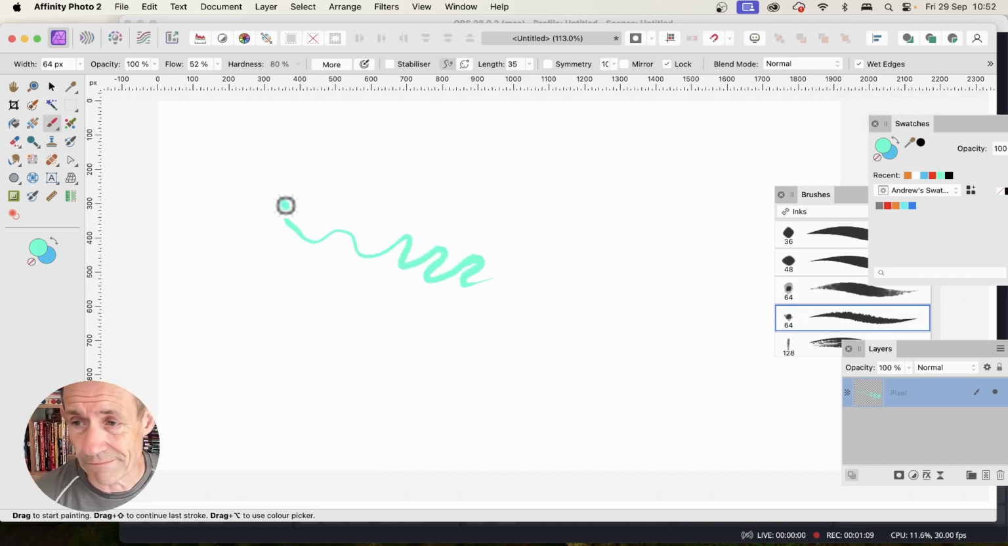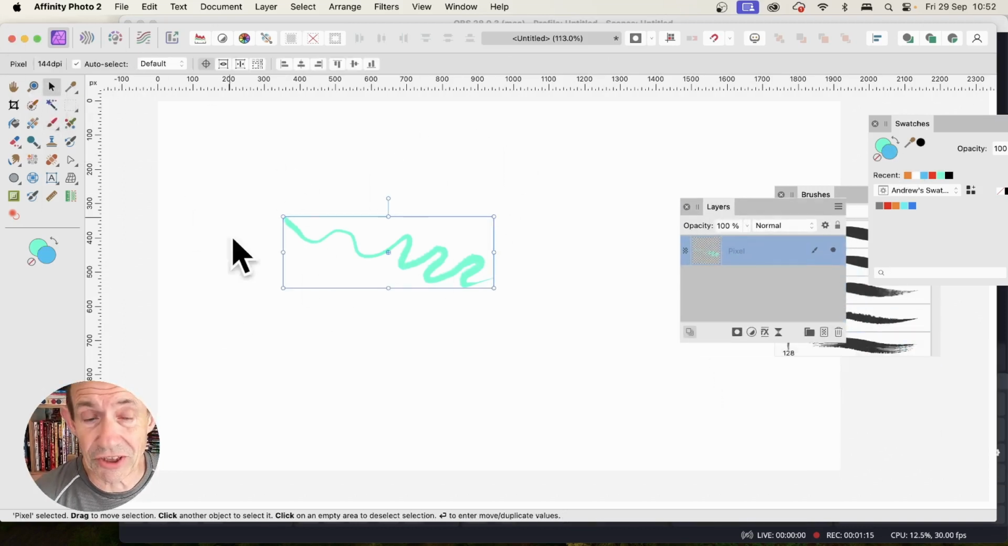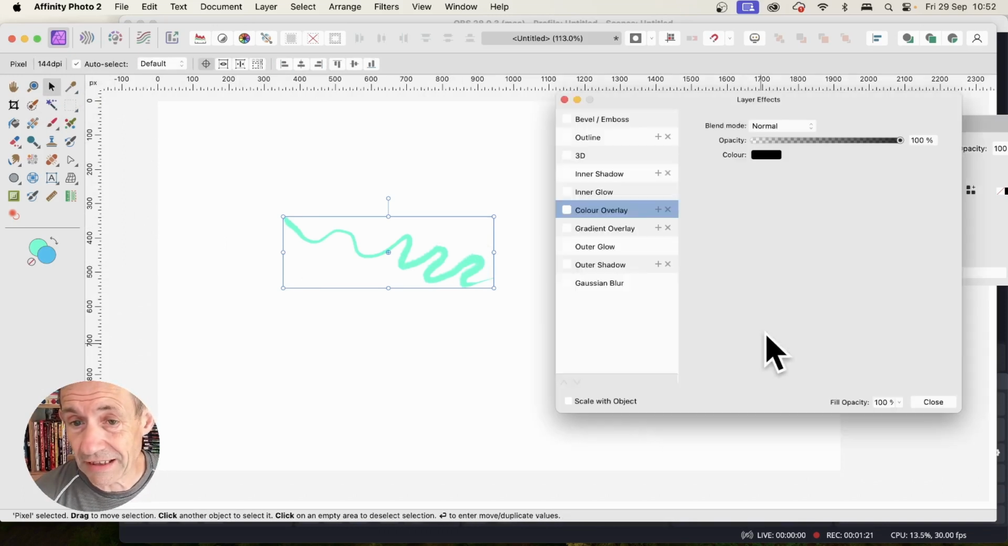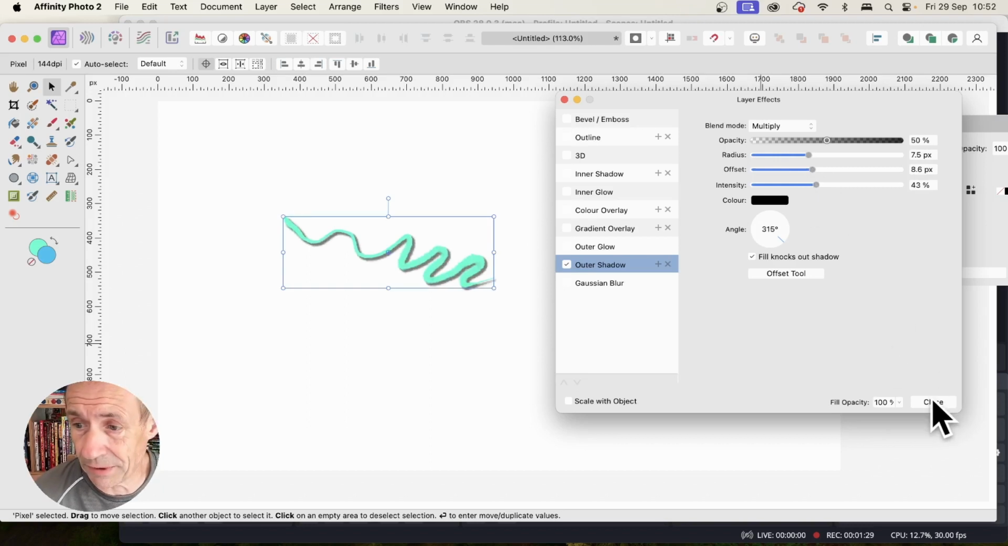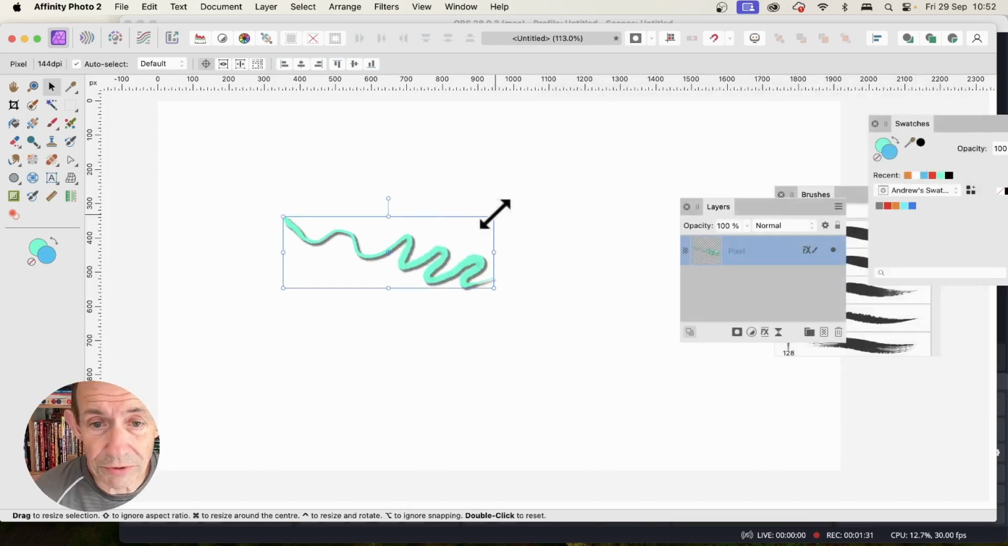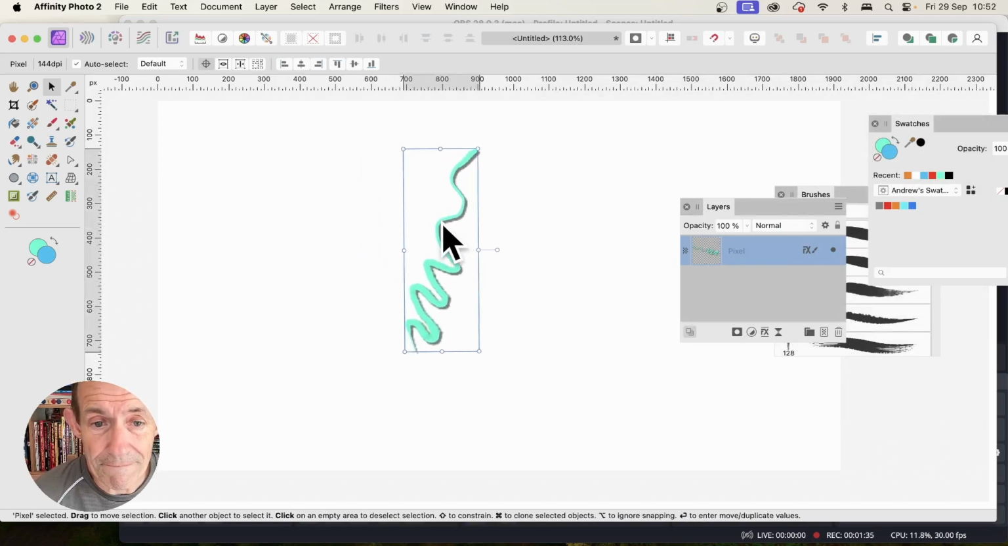So I've got this now. What you can also do is just a layer. So if you go over here to the Move tool, select that, you can see your design there. See it selected there, you can go to Effects, click, and then go to Colour Overlay or Outer Shadow. Just add a shadow to it. And you can add any other effect as well. Also, you can rotate it. I'm just going to have it like an angle like that.